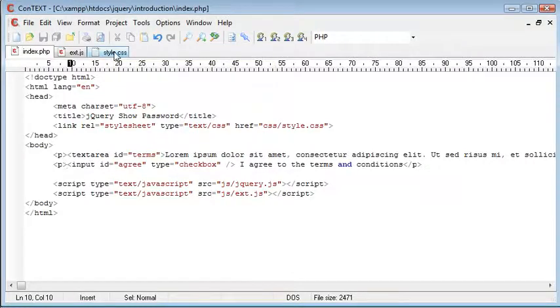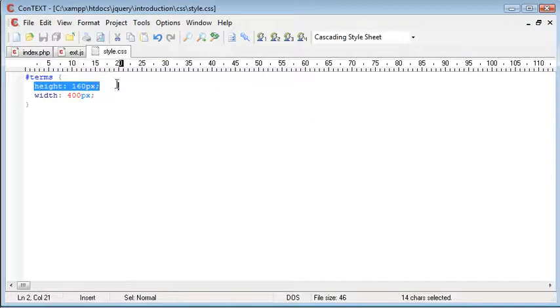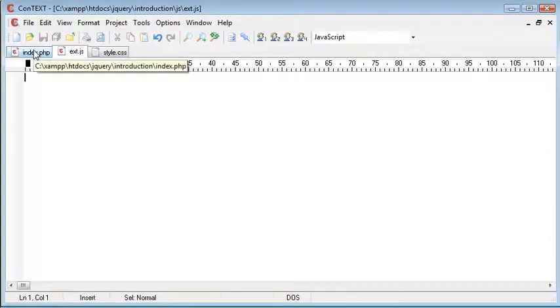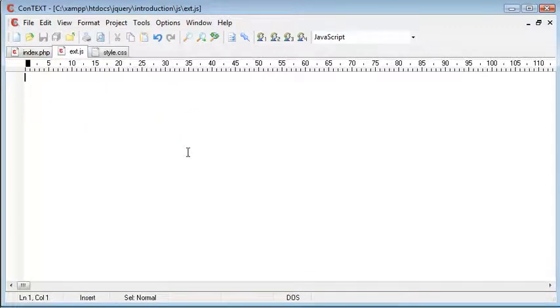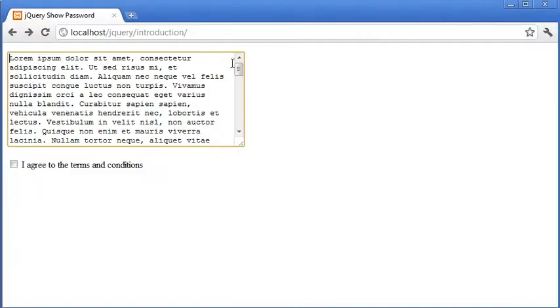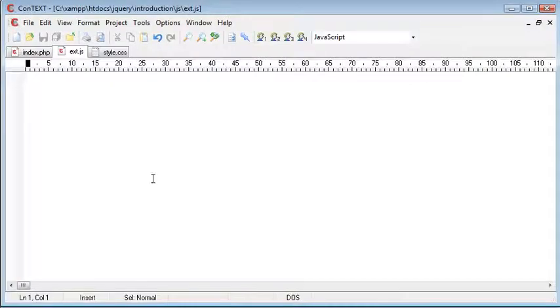Let's just take a look at style.css. All I've done is given it a height and a width, so that makes it look like you saw when I showed you the example. And like I said, we have ext.js, which is our external JavaScript file. Inside it, we want to initially disable the checkbox. If we go over to our browser, you can see that at the moment it's enabled by default, and nothing's really happening in terms of functionality. So the first thing we want to do is disable this.